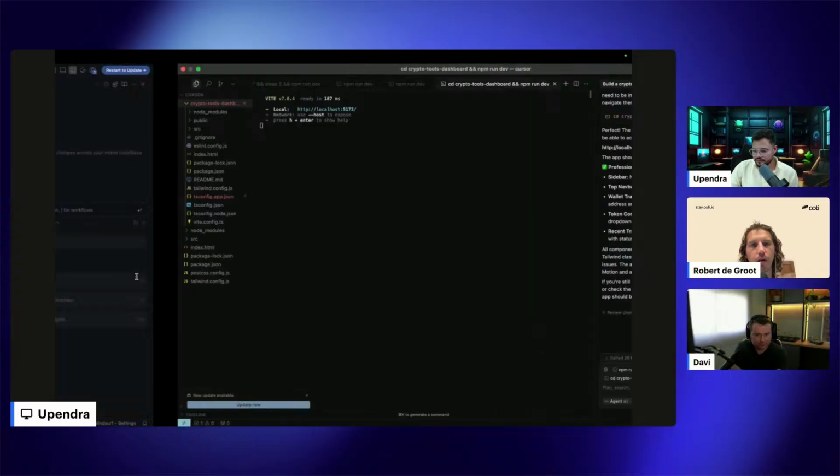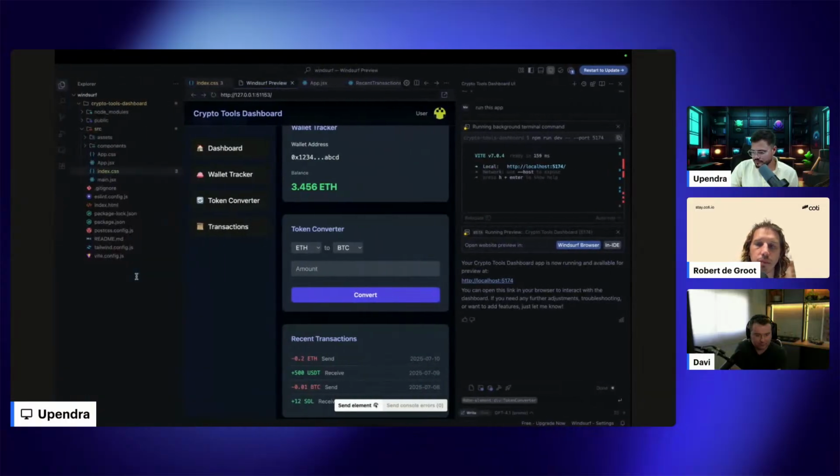Do you know if Windsurf is using your default browser in the background to display this, or is it something they built in? It has a built-in preview browser.